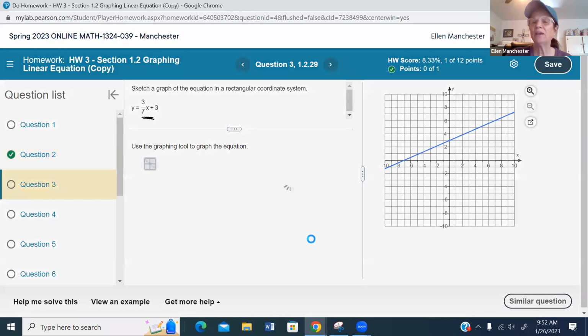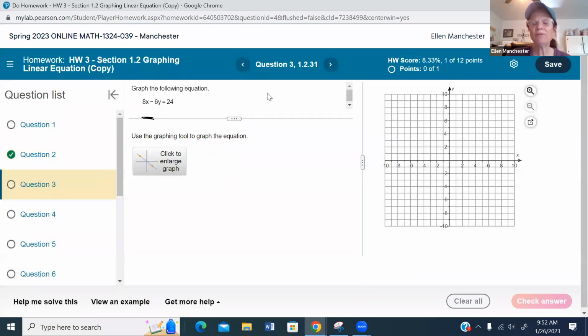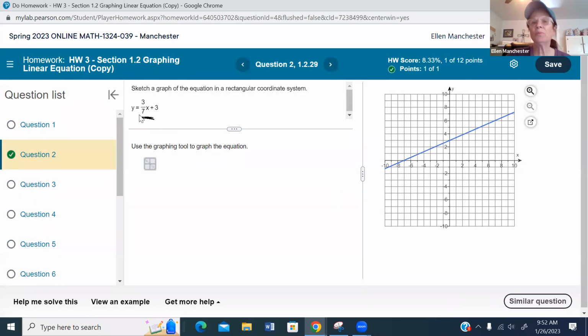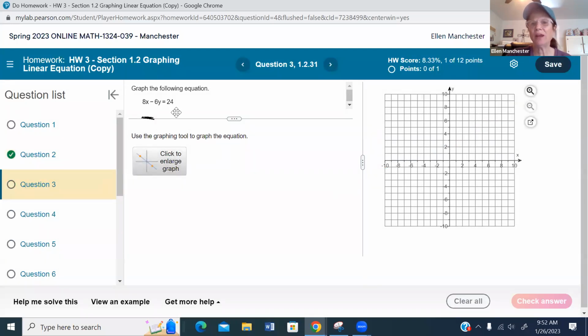There we go. Okay, so that's when you have a question in slope intercept form. Now, how do we do it when we have it in standard form? So remember, standard form means that the x and the y are on the same side of the equal sign. All right, so this is what I call the intercept method or the cover-up method.